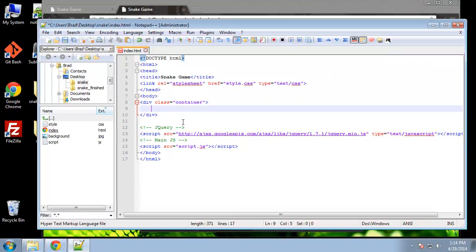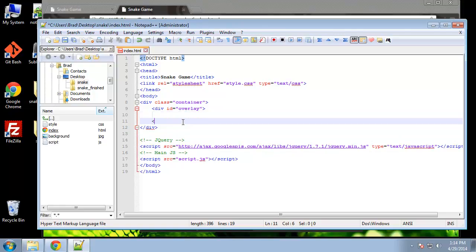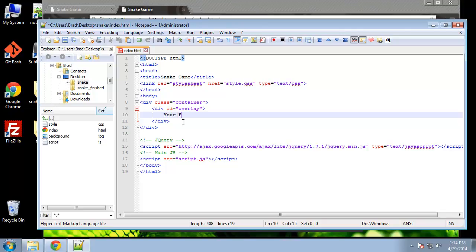Alright, so in the container, I'm going to give it an ID of overlay. That represents the entire little block, which will say your final score. And the score is actually going to come through JavaScript. It's going to be generated. So I'm going to put a span tag here, and that will be the placeholder for the score. And we'll give it an ID of final score.